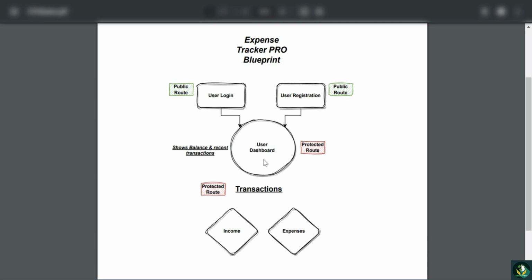In this part of the project, we will also be learning how we can create a protected route and how we can authorize the user to be able to access the protected routes. And then we will have the transactions.